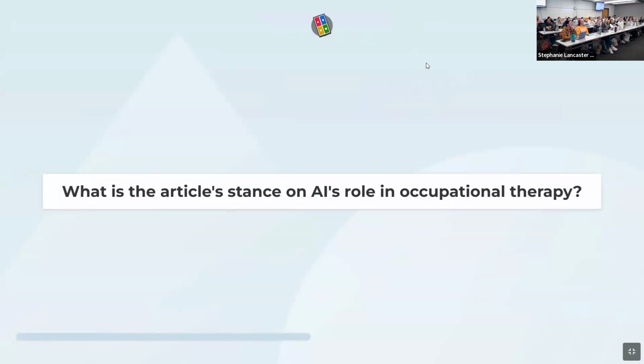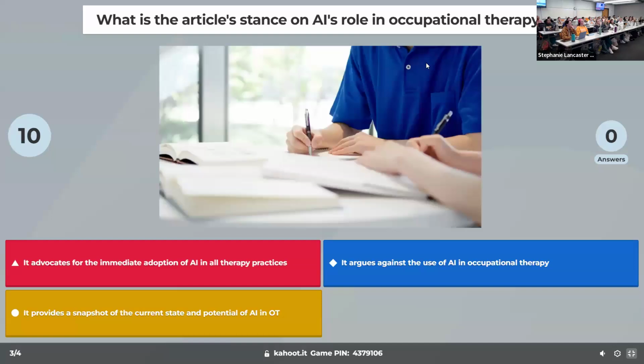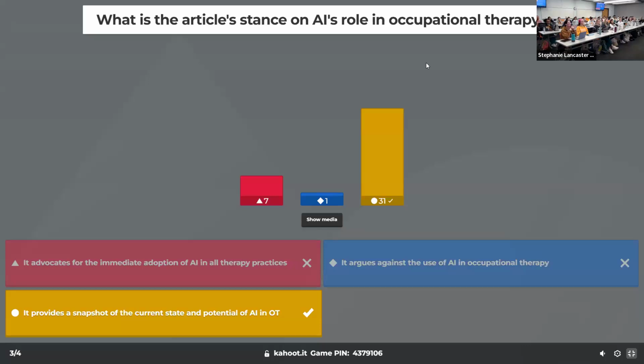Next one. What is the article's stance on AI's role in OT? Okay, most people got that. So it didn't really advocate for the immediate adoption of AI in all therapy practices. I think that's too broadly sweeping of a statement, but it didn't argue against it. It really provided a snapshot of the current state and maybe even the potential for use of AI in OT.